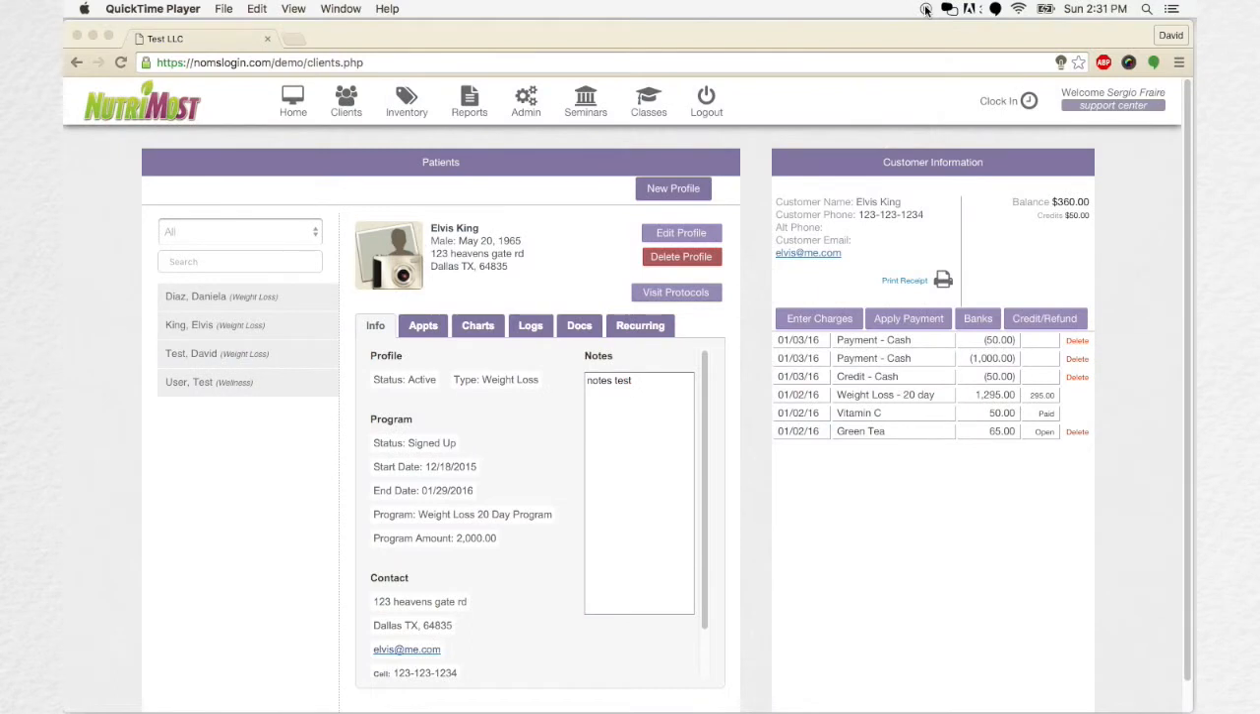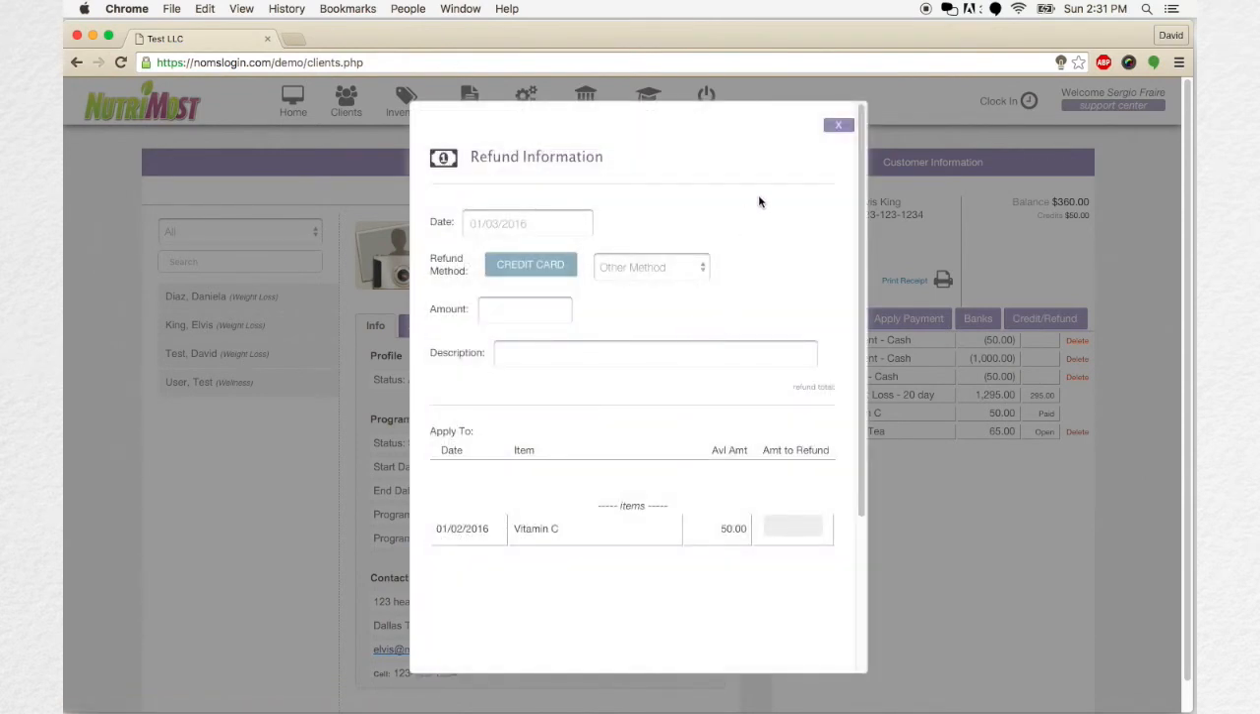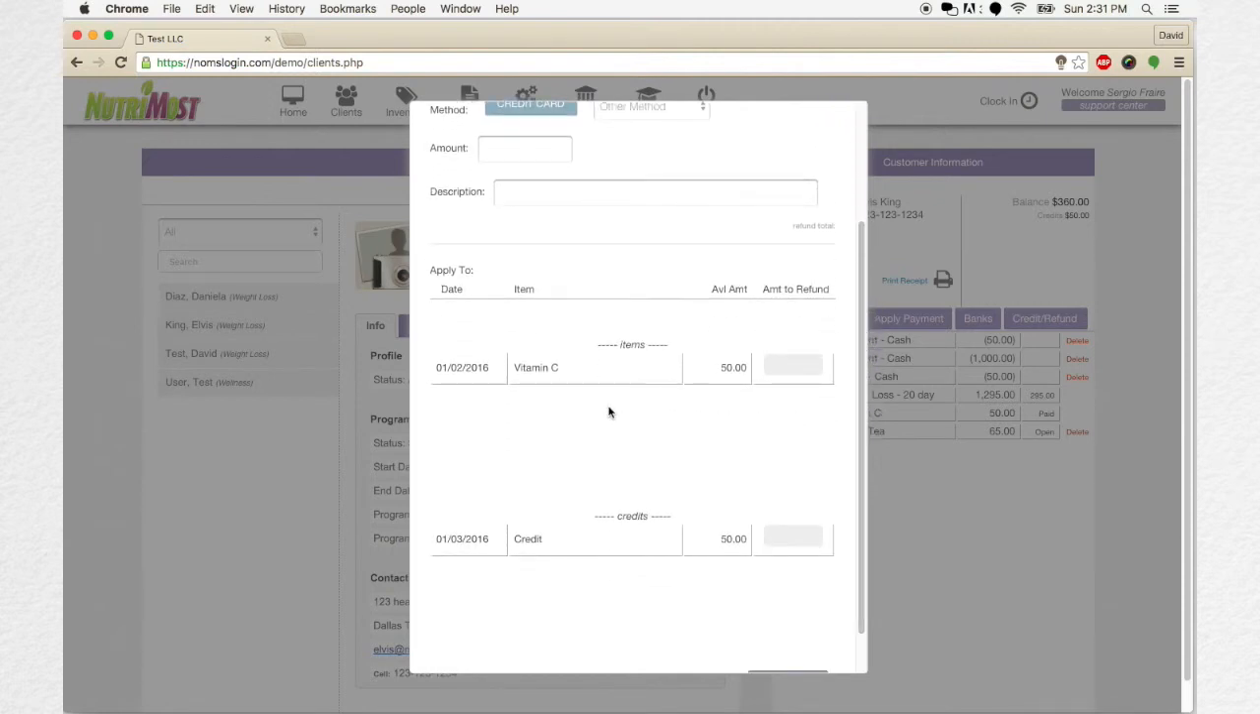Let's go over how to add a refund. This is very simple. Simply come here to the credit refund button, enter refund, and here you will have all of the charges that you can apply the refund to. For example, here this vitamin C supplement for $50 is being completely paid for, so it gives us the option to refund it. All the other items have not been paid for, or there hasn't been a full payment to them, so that's why it's not here on the list.